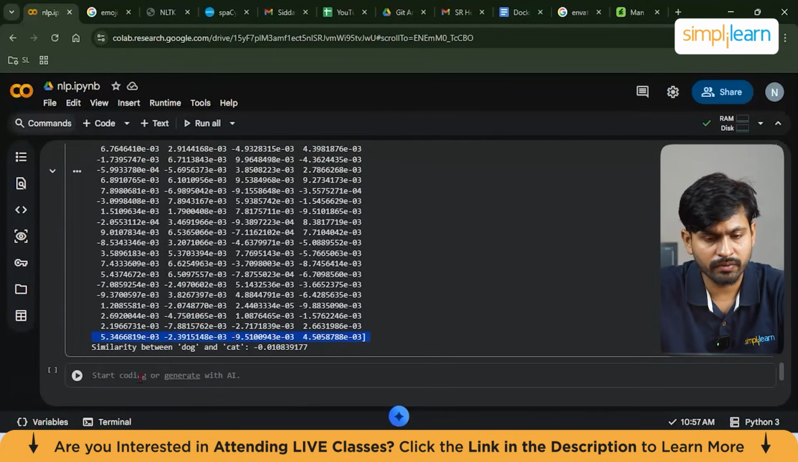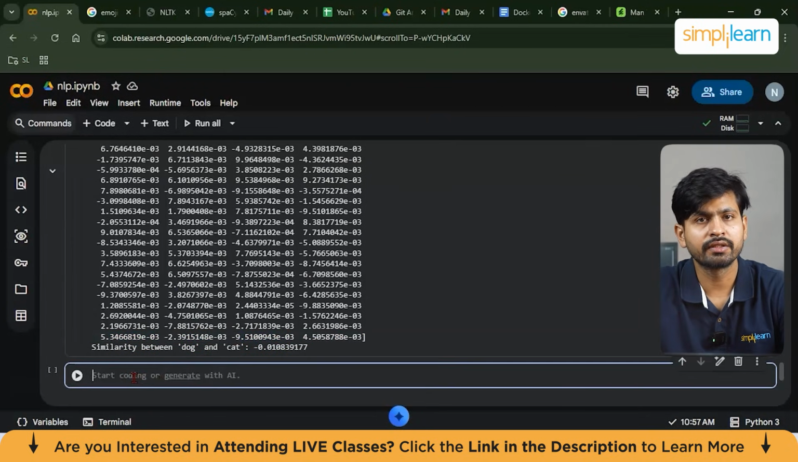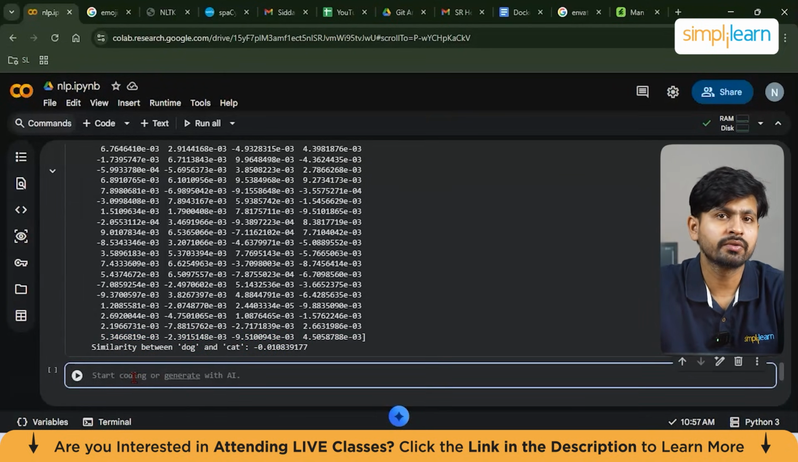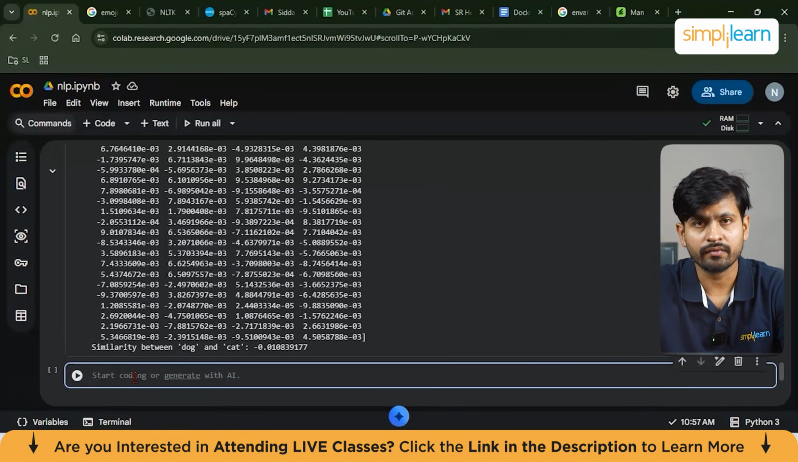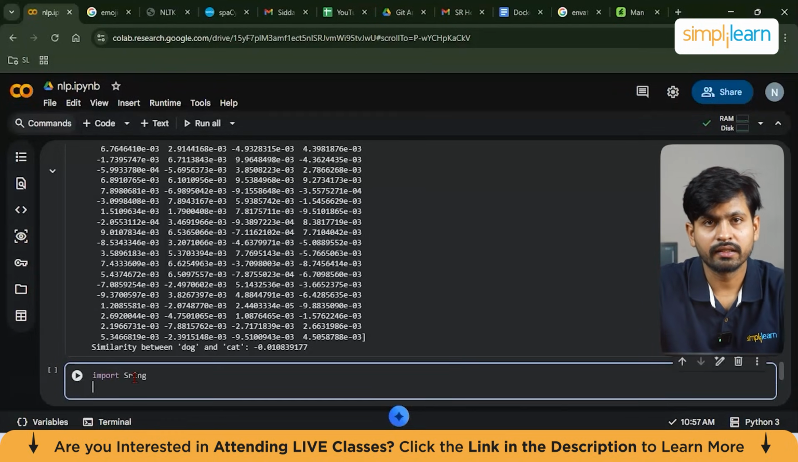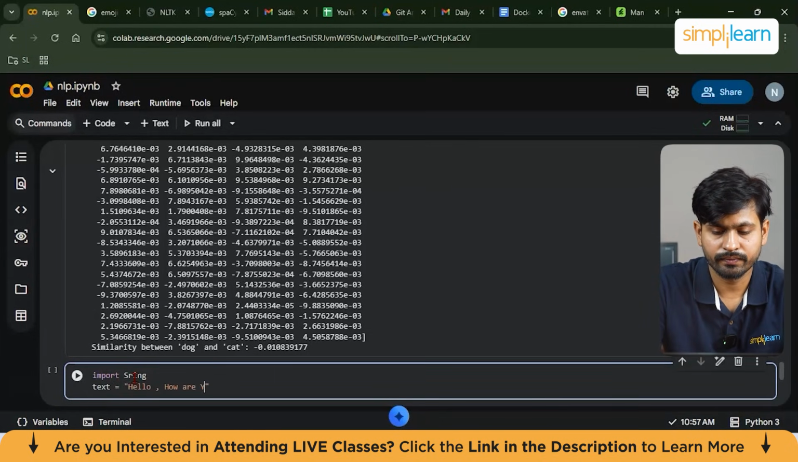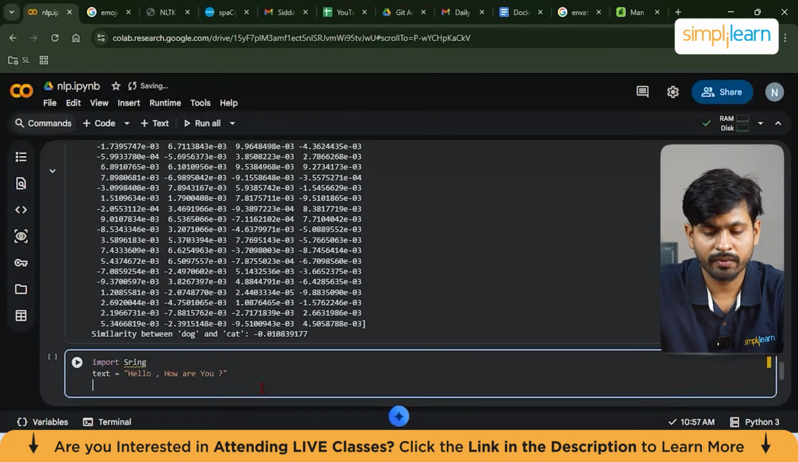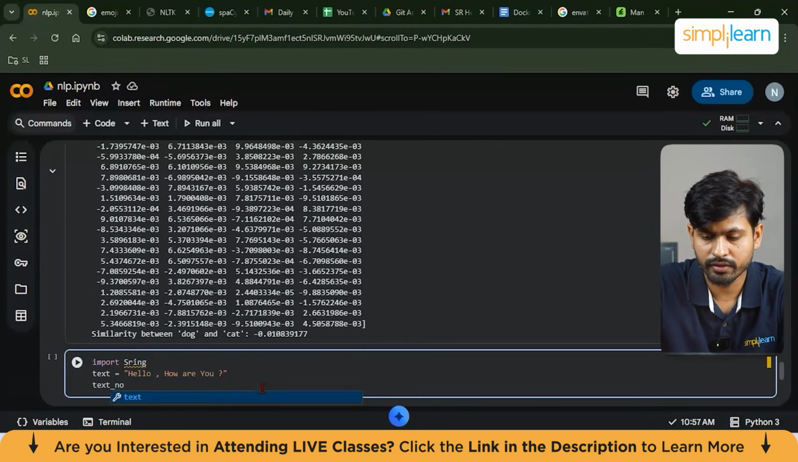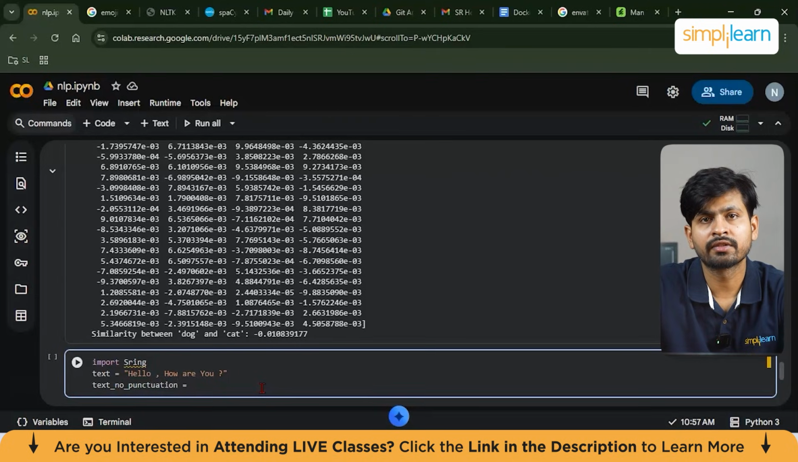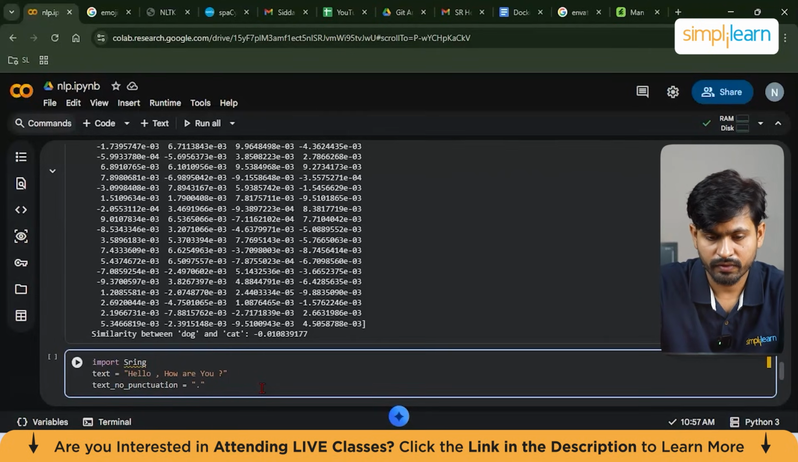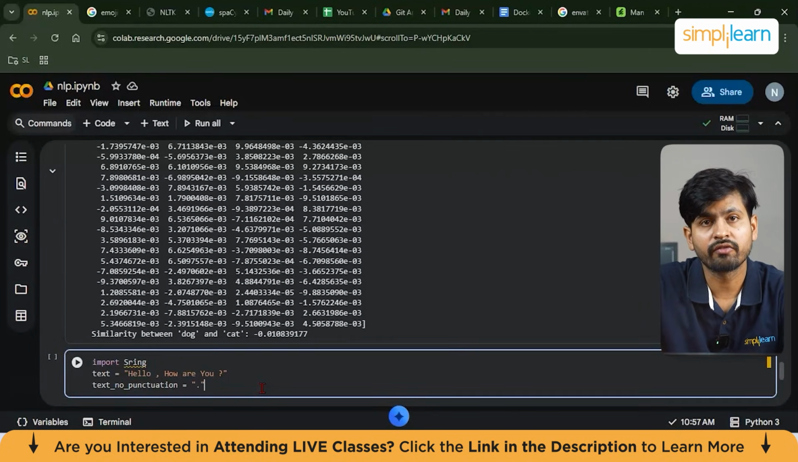Now I'll also do one more task where I'm going to remove punctuation in Google Colab. So let's say I have the sample text all over here. Let's import string first, and let's have the sample text all over here. Let's say we call it hello and how are you. And after this, let's create one variable. We call it text, no punctuation. And let's assign this to something called join. So we'll use the empty string dot join function.